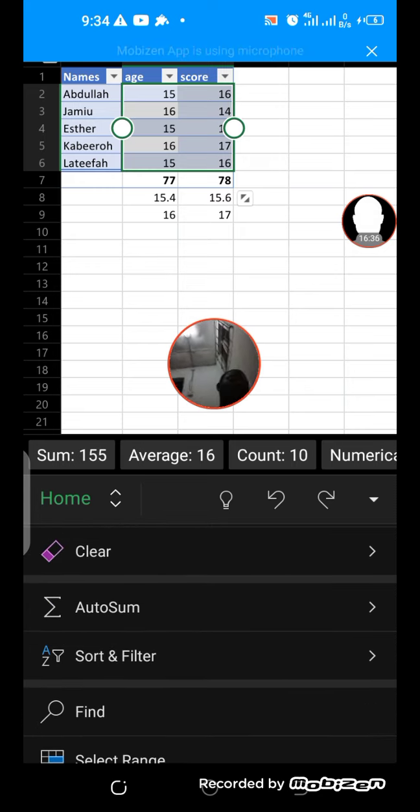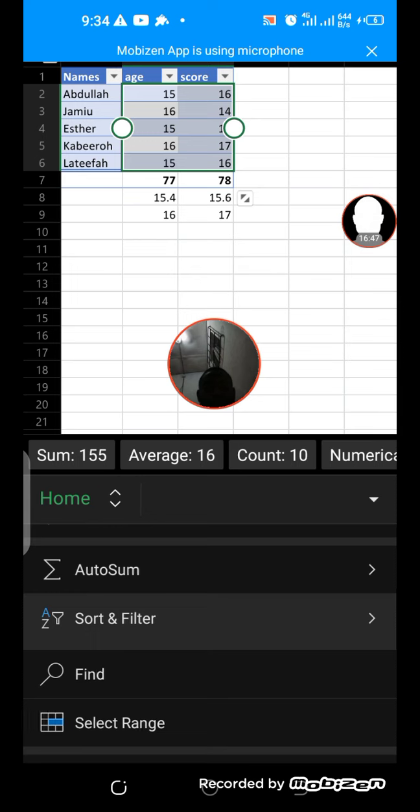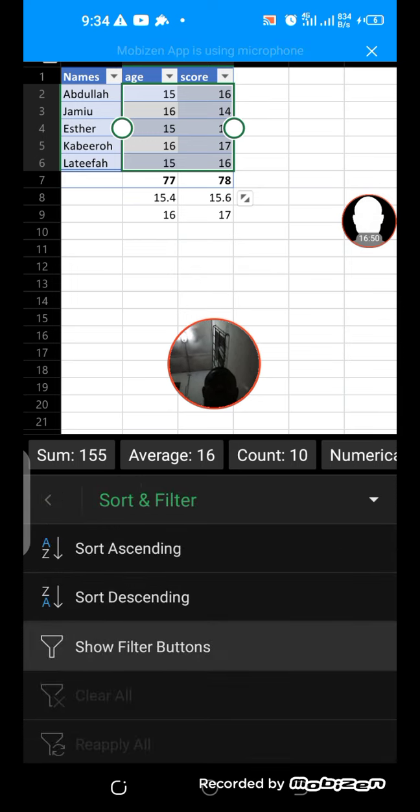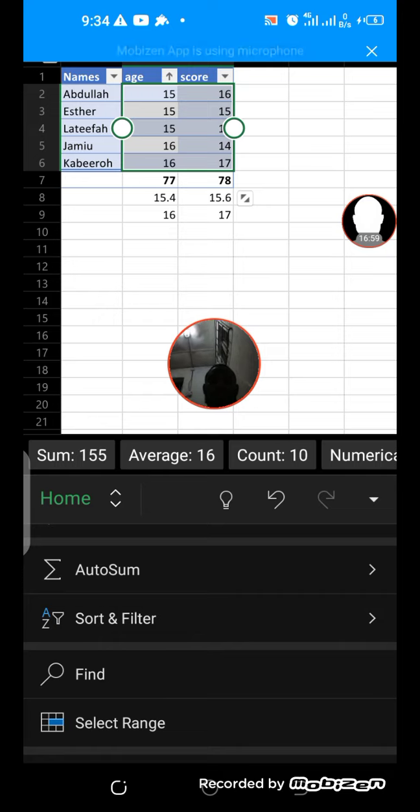Now sort and filter. Let's imagine I want to sort it descending. So sort and filter. When I click on it, A to Z or Z to A. A to Z is ascending and Z to A is descending. This is A to Z, small to big. You can see in age, it sorts the age from small to big.